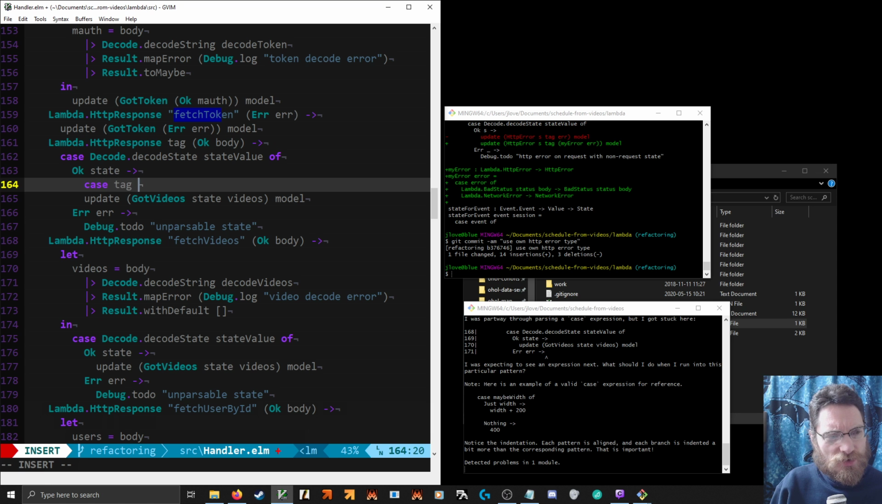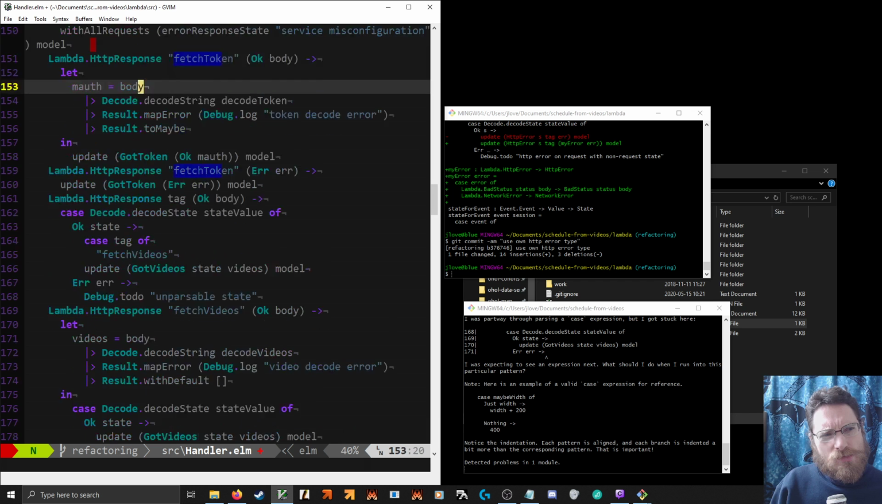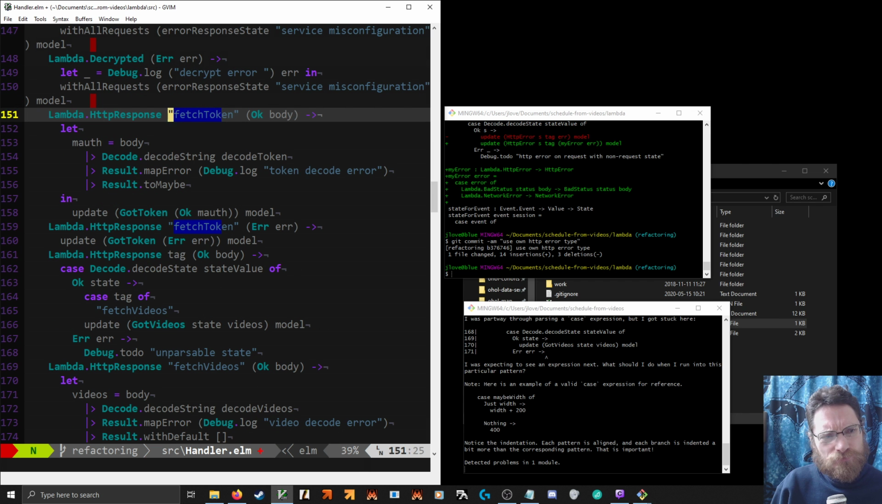So then we have case tag. We've still got a special case for you. Actually, are you that special? You don't decode a state, and indeed state would be invalid for there, which we would eventually solve by what we pass here.